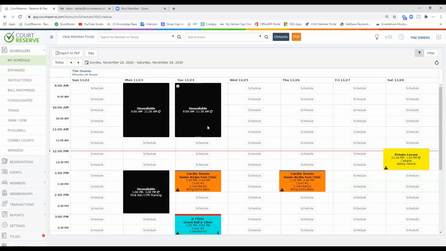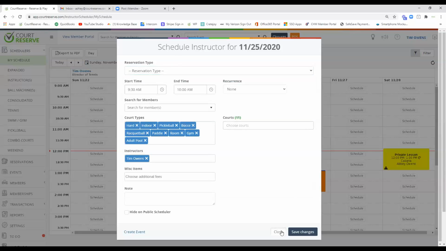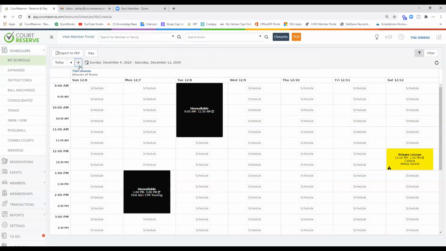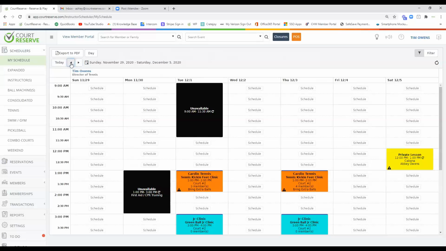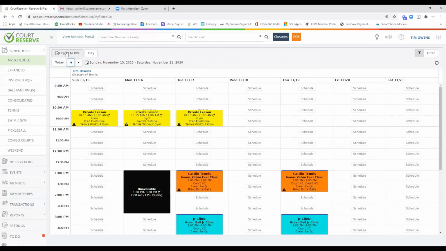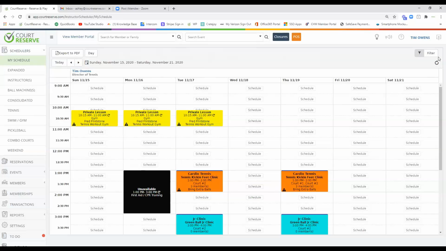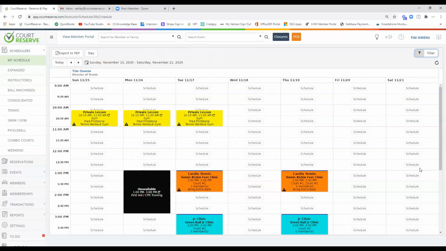So just be aware that when you go to schedule something, these reservation types are set by your organization. So if you're missing one, talk to them about that as well, okay? Again, you can toggle back and forth week after week to see what your schedule is. If you wanted to export this to a PDF so you could print it, you could do that here. And the day button is here, so you can go between the day and the weekly button as well. There is a filter option over here in the top corner, so if you want to filter down to certain things, you can do that as well.